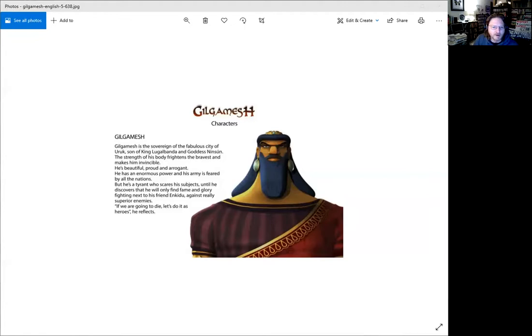He has an enormous power, and his army is feared by the nations, but he's a tyrant who scares his subjects until he discovers that he will only find fame and glory fighting next to his friend Enkidu against really superior enemies. "If we are going to die, let's do it as heroes," he reflects. Very similar to what we saw obviously many years later in ancient Greece, the same kind of warrior mentality.